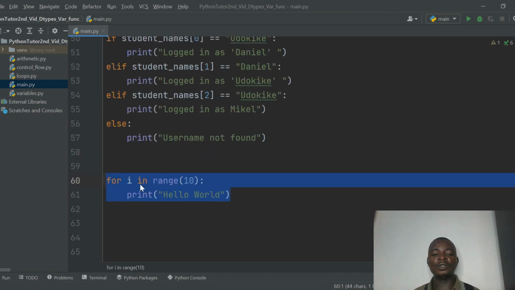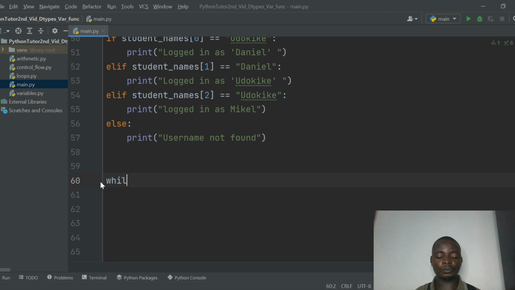So we can as well do this using a while loop. And we have to introduce a kind of condition that will help us to break out of that loop. We can say while. Let's first of all introduce a variable here called num. We say num equals 10. Or let's start from 0. Num equals 0.